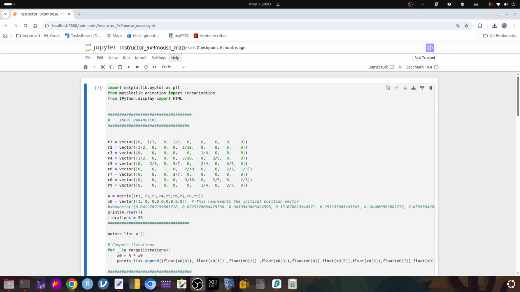Hi everyone, I just wanted to show you this code that I made when I taught linear algebra in person last semester. It has to do with the mouse maze, and you all got the matrix correct, and here it is, you can see. Now the language of this particular code is SageMath. SageMath is pretty much built on top of Python.